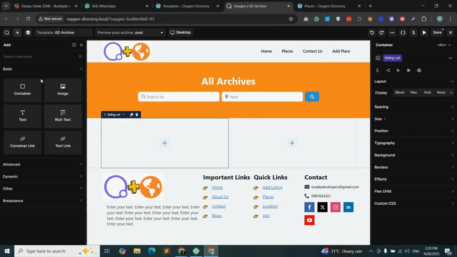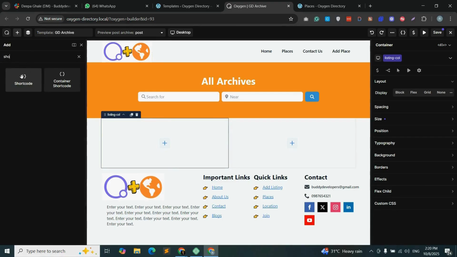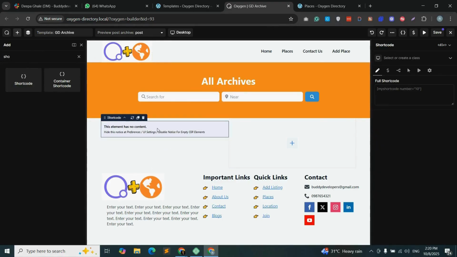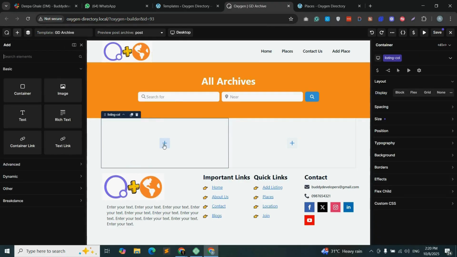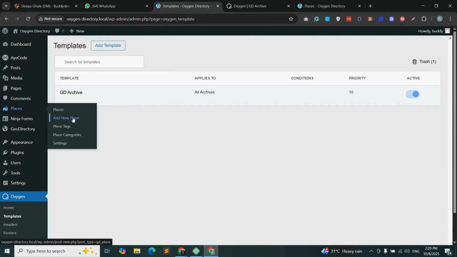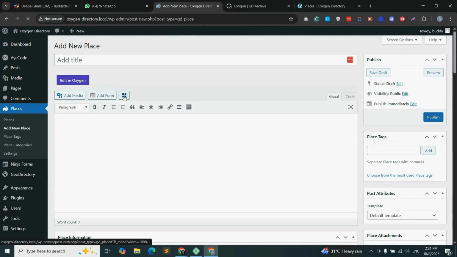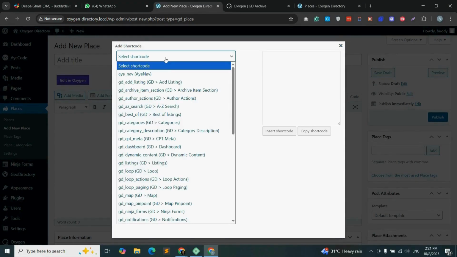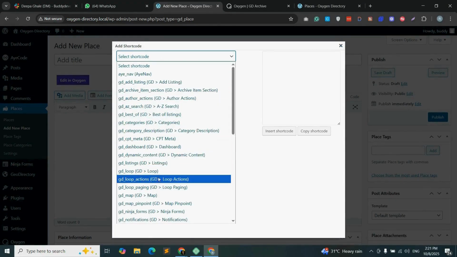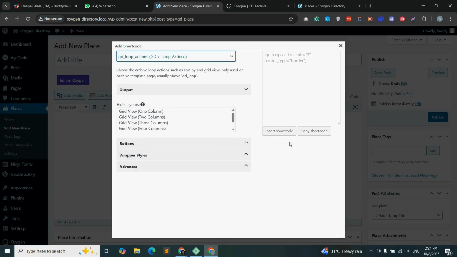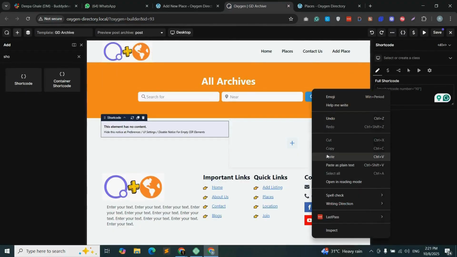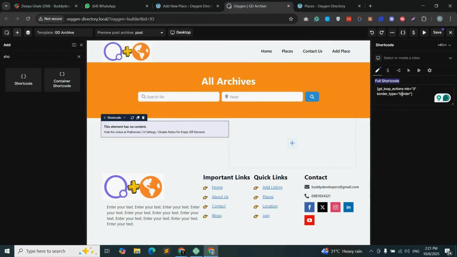Then click on the plus icon, then drag and drop a shortcode. In this we will be adding the GD loop shortcode. So coming on to places, then add new place. Click on use default editor, then coming on to shortcode icon, then select shortcode. Opening this, selecting GD loop action shortcode and then copy it, and then coming back and paste it in the builder. Border type to none.